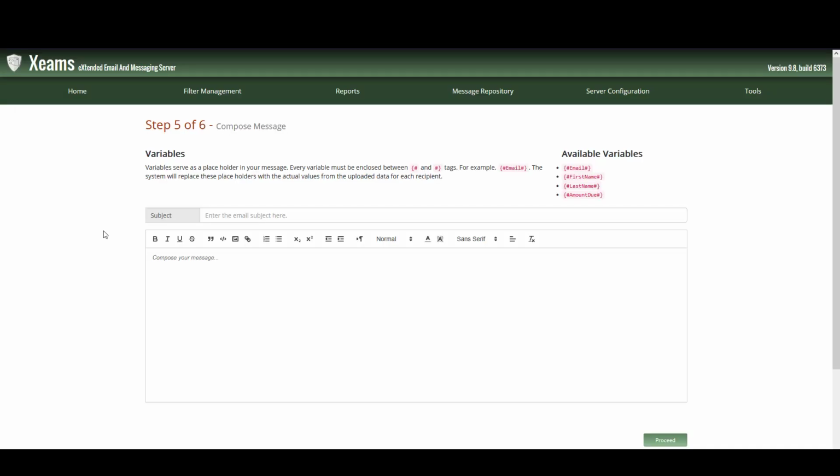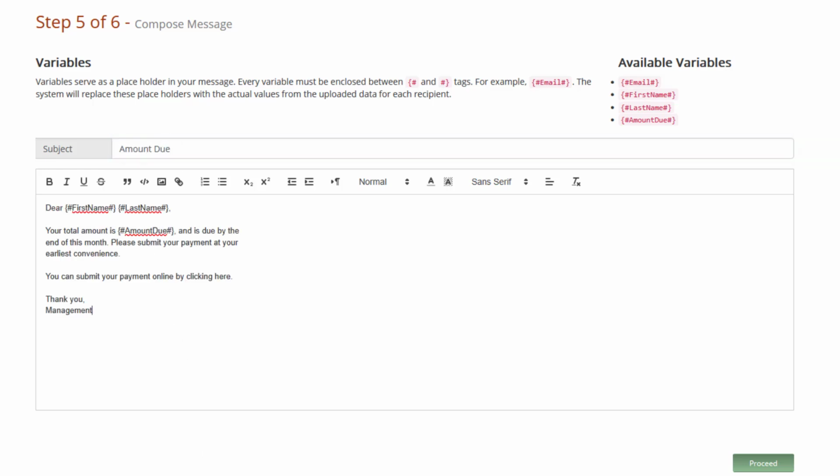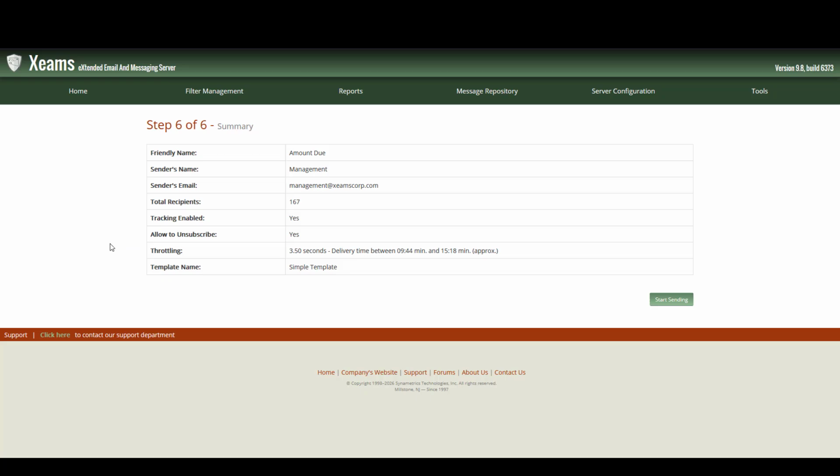The next screen allows me to compose my email. I enter a subject here. I paste the message body in this area. Notice the use of variables, which act as placeholders. Values for these variables will be replaced with actual data before sending the messages out. If I put any hyperlinks in this message, Xeams will be able to track when the recipients click them. Next, I click the Proceed button, which takes me to a summary screen. If everything appears correct here, I click the Start Sending button.